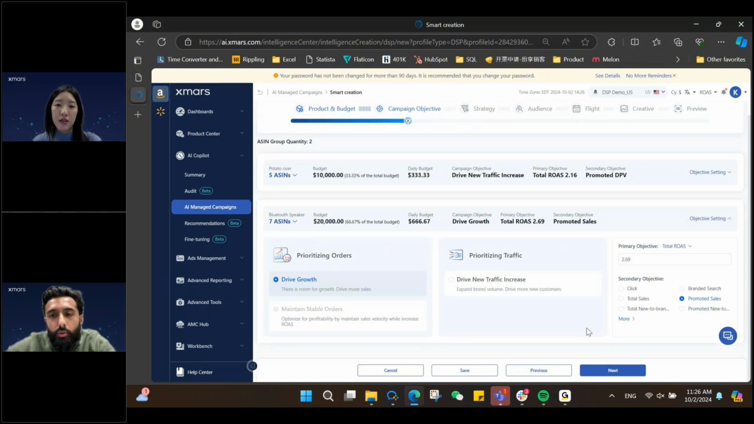And I don't know what the benchmark is for my primary objective. How is XMARS populating that number? Yeah, this is a very great question.